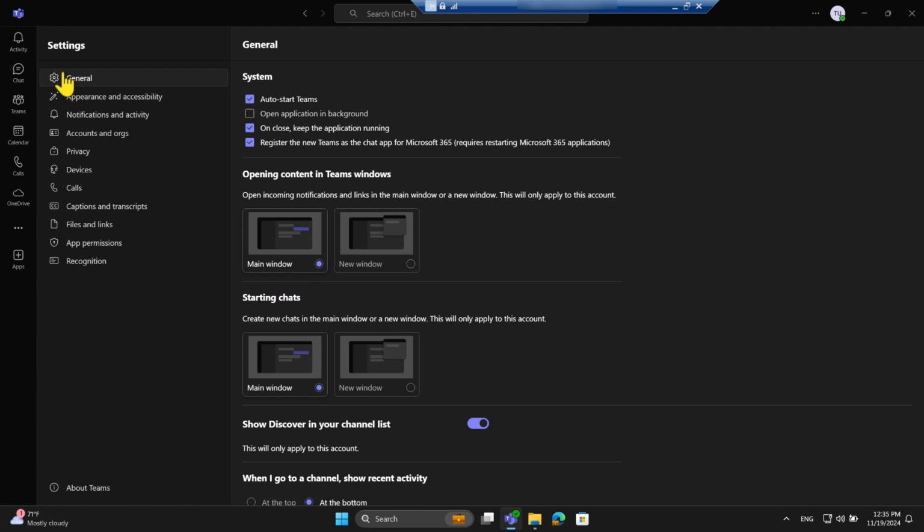Under general settings, you will see that auto start Teams is enabled, which means that every time you restart the computer, Microsoft Teams will start automatically as a startup program, so you wouldn't have to manually double click on the Microsoft Teams icon. If you do not want the auto start, you can untick and that will stop auto starting Microsoft Teams, but I do like that setting, so I'm going to leave it enabled.